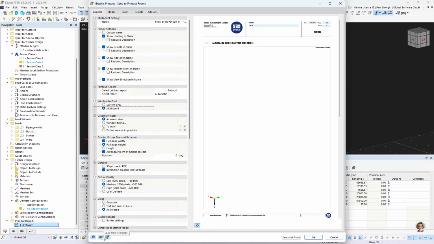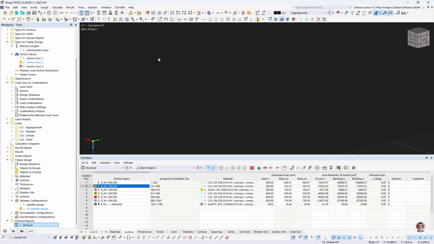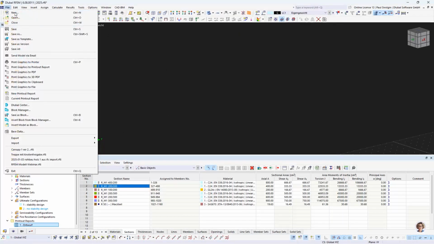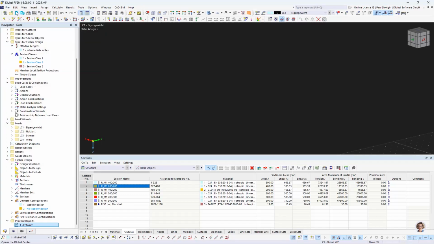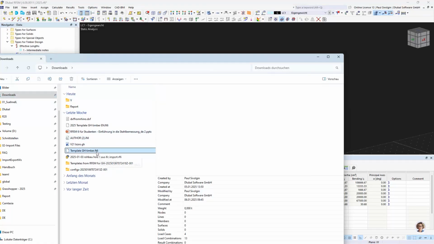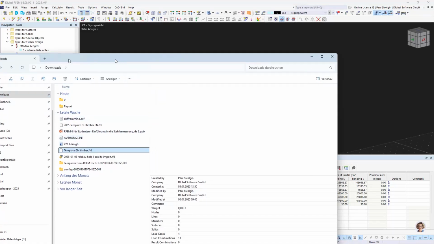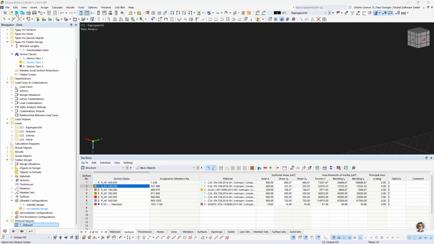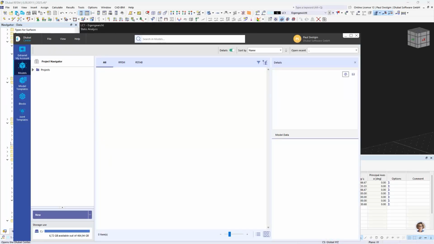This also can be saved inside this template, save as template. And if you have all this definition, you save this file as template. It will be saved as template. An important thing, this template file is generated as FT6 file. And to access this file, you have to connect your project at the folder. You save the file inside to your Dlubal project.